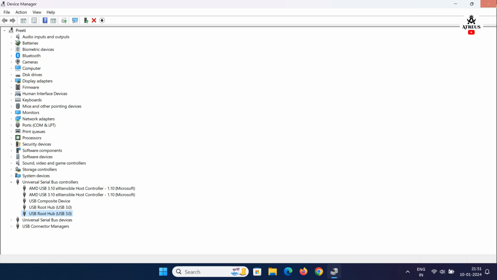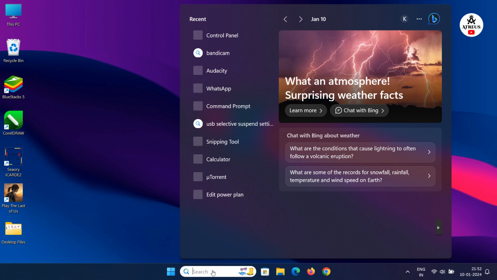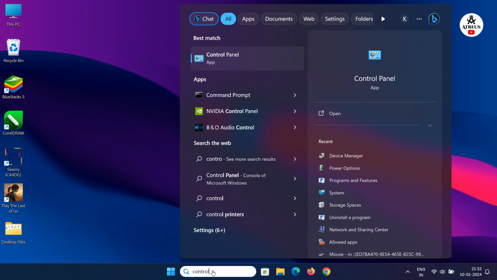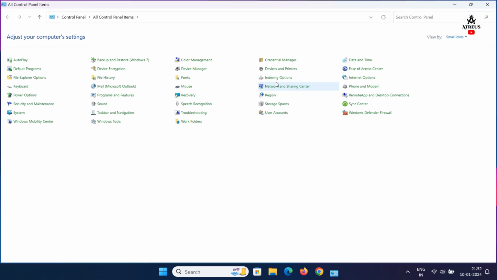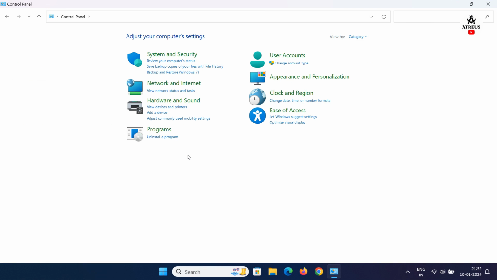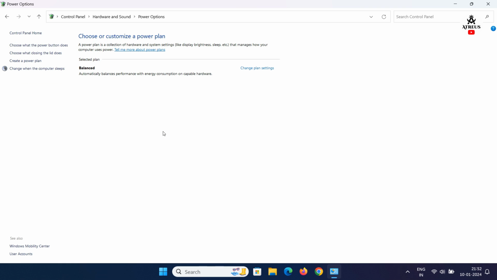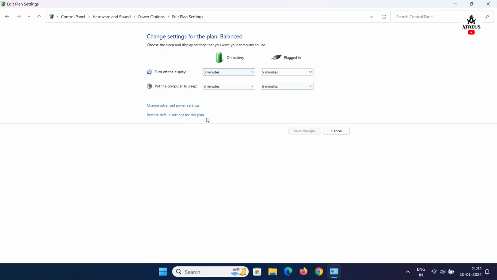If the issue is not resolved, go through the third method by disabling USB Selective Suspend. Start by searching for Control Panel in the Search menu. Open the Control Panel. Switch to Category View and select Hardware and Sound. Click on Power Options, then go to Change Plan Settings for the active plan. Next, click on Change Advanced Power Settings.